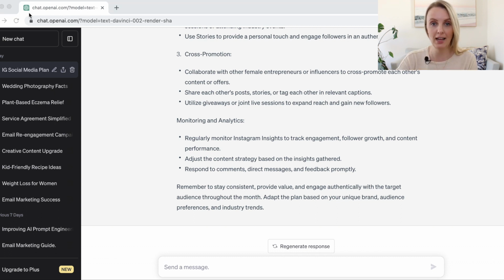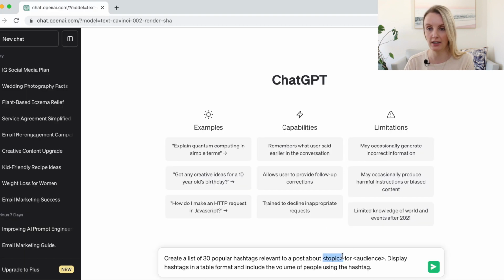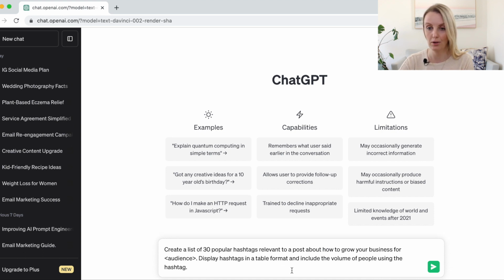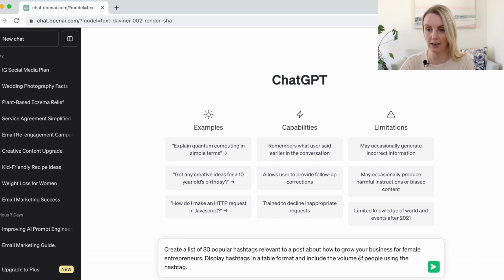And finally, along the lines of social media, hashtag research. So let's talk about the same topic as what we just did for the social media plan. Hashtags relevant to a post about how to grow your business for female entrepreneurs. Display hashtags in table format and include the volume of people using the hashtag.